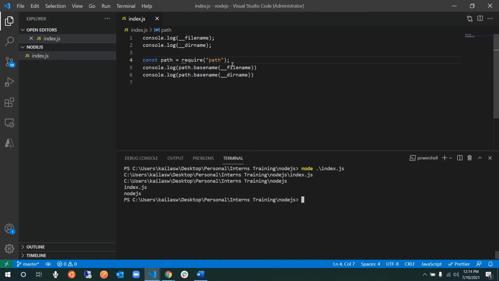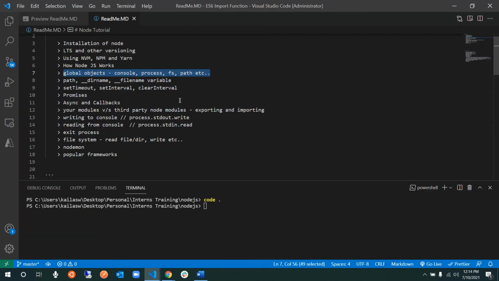Path was supposed to be imported as an entire module rather than as a particular object element. So you saw both file name and directory name. That was about file name, directory name, and using path. The next thing that you need is the file system, which we will do when we are doing reading and writing of files and directories.